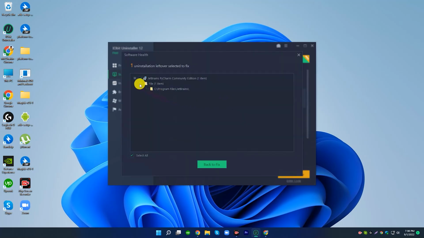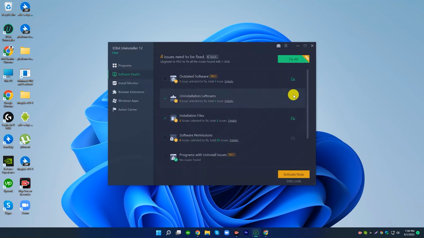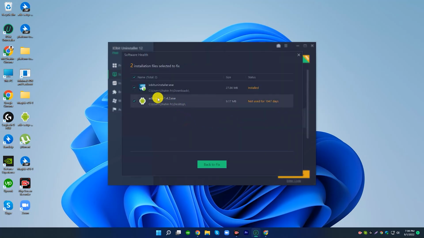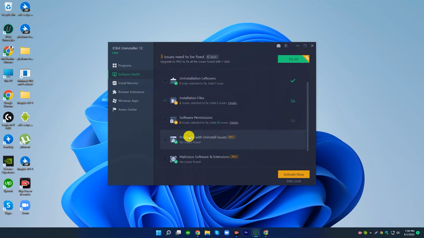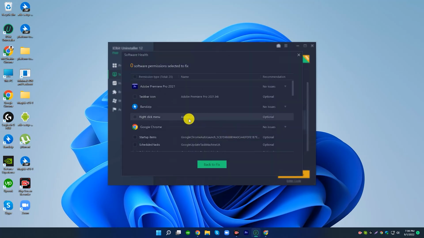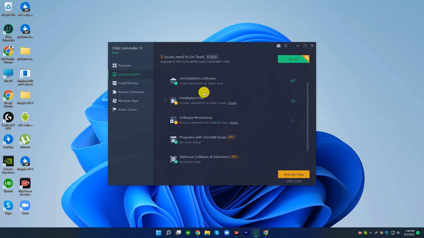Programs with uninstall issues. Fix uninstall issues to uninstall programs easily. Installation files. Clean installation files to free up more disk space. Malicious software and extensions. Remove malicious software and browser extensions for a fast and secure PC. You can click the details link to further check the issue details before the fix.